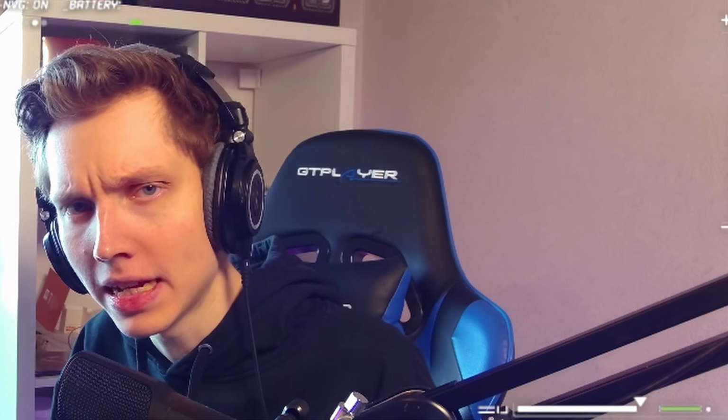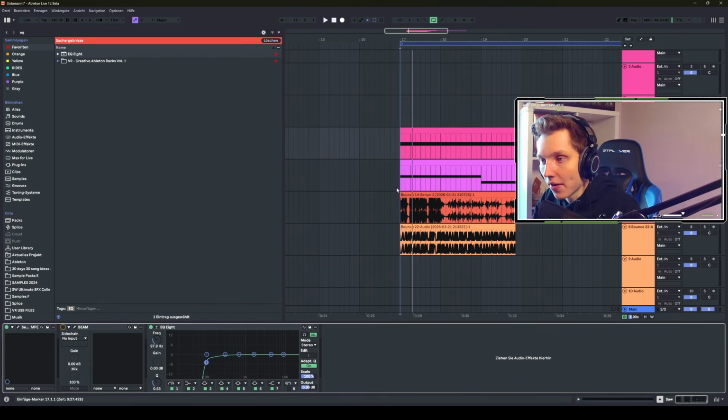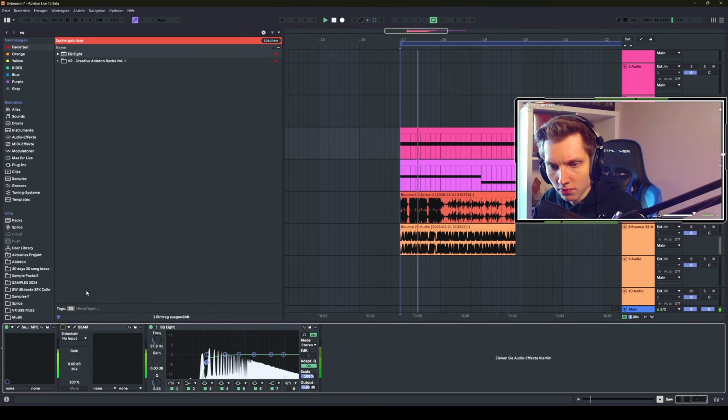Today I want to show you some creative ways on how to actually use Bismuth. So let's get right into it. The first sound is a saw wave I've prepared right here. It sounds like this. And I loaded in Beam.